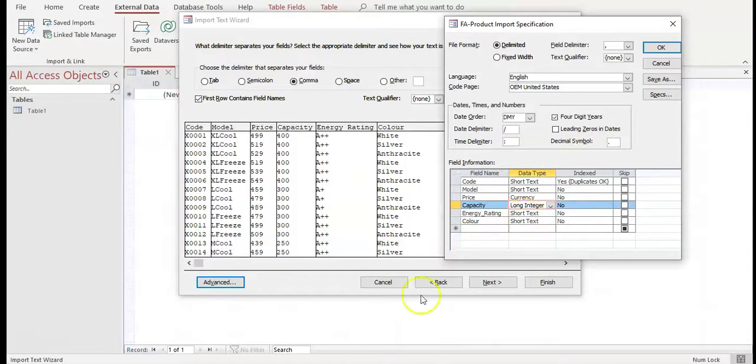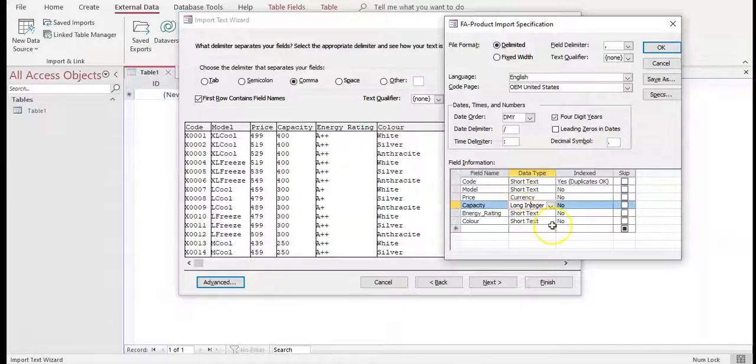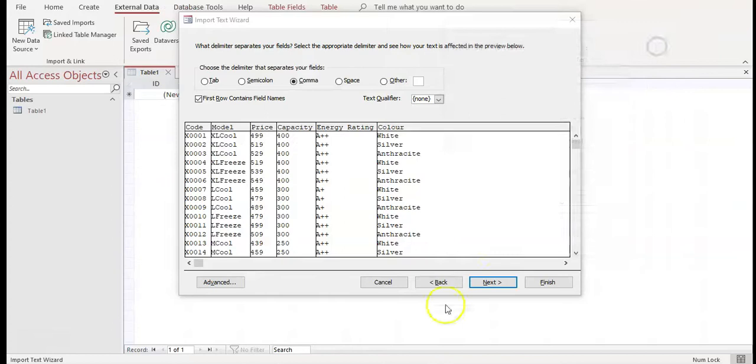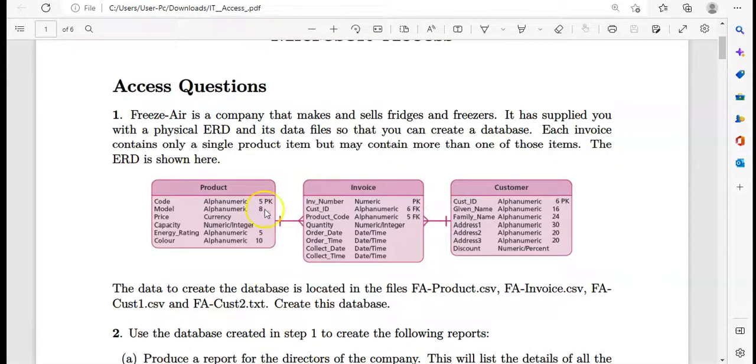So that is what we have over here. There's nothing more to do in terms of the data types, so we can say OK. And now we keep on hitting next until we get to the primary key option.